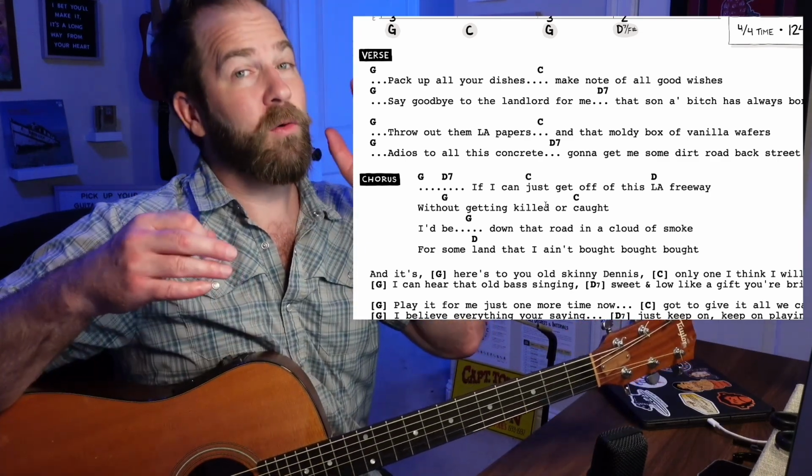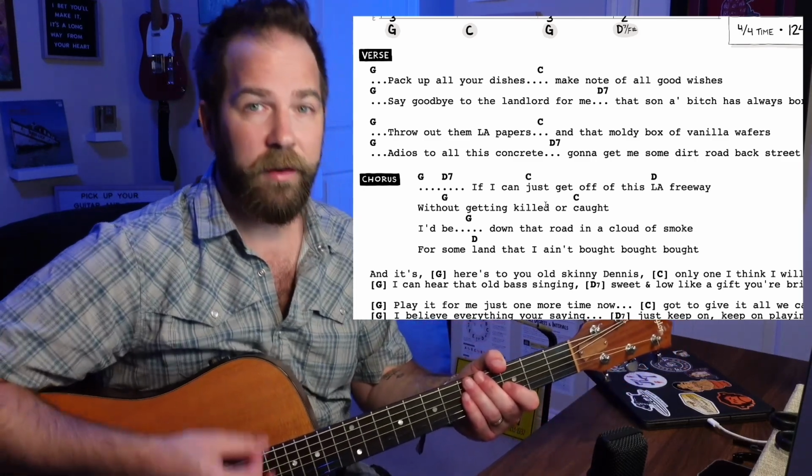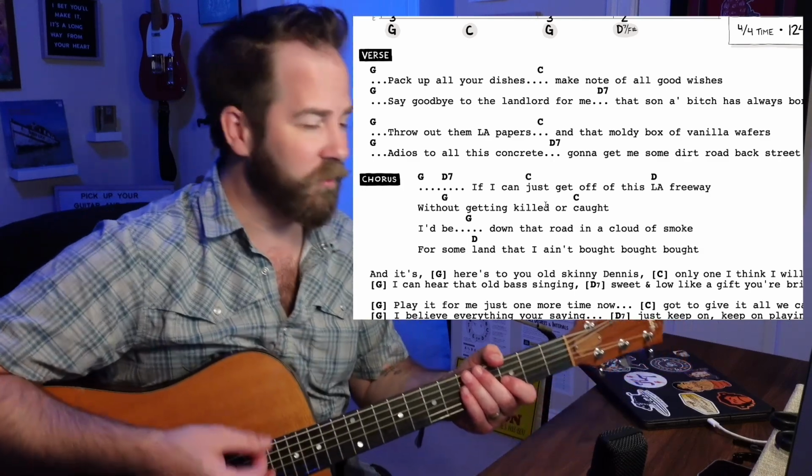Okay, so let me play the chorus one more time. I'm actually going to use the down, down, down, down, up, down, down, down, down, up. I like this strumming pattern right now.